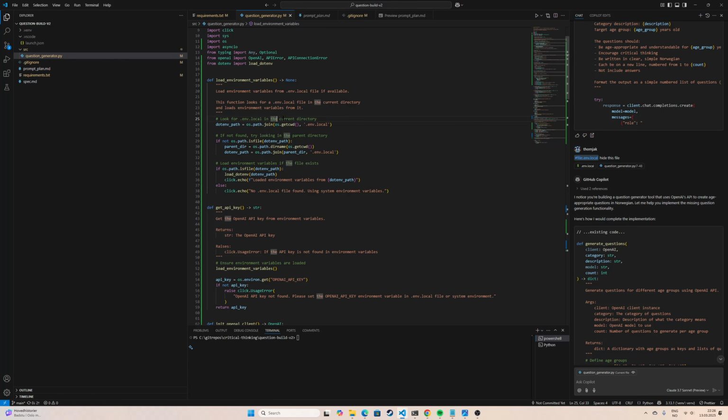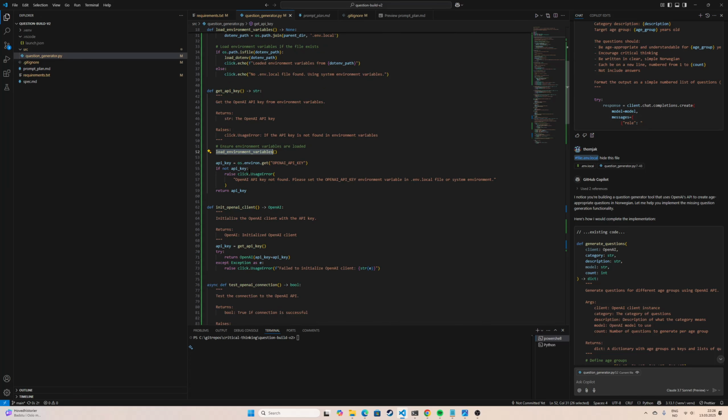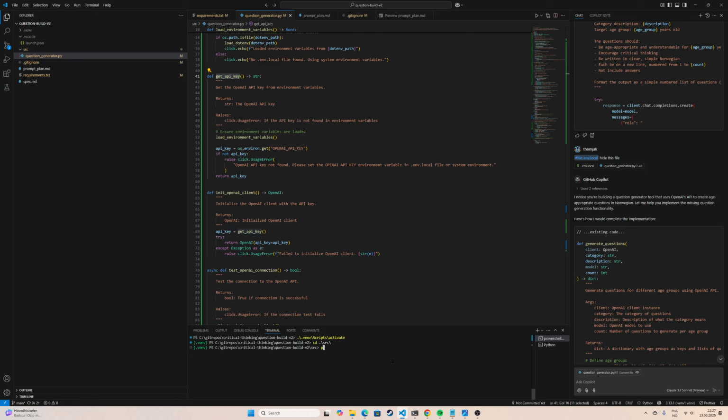So that's basically it. Before get API key, it's running this function here to load the environment variables, and then it will find it. So that means that I will just activate my virtual environment here. Scripts activate, and I will go into my source folder. Let's move the mouse away a little bit. Source folder, and then we can run Python.